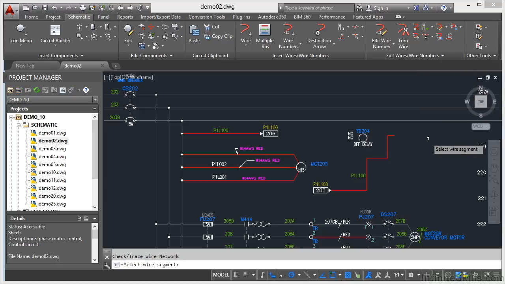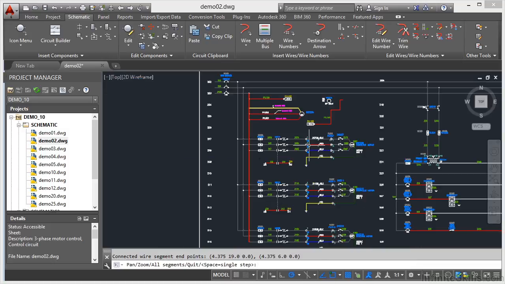So if I click there, it will prompt me to select the wire segment. So I'm going to select this one here coming off the motor. It highlights, and then I get some commands on the command line. I've got pan, zoom, all segments, quit, or if I hit the space bar, it'll go through it step by step. So if I just keep pressing the space bar, there's the first segment, there's the second segment.